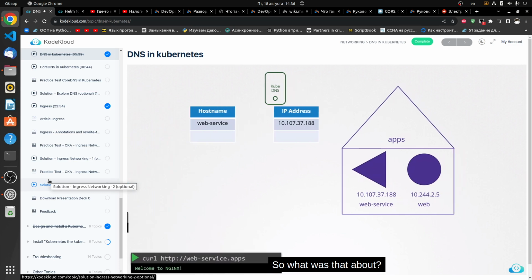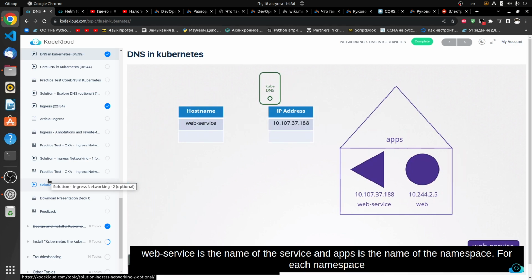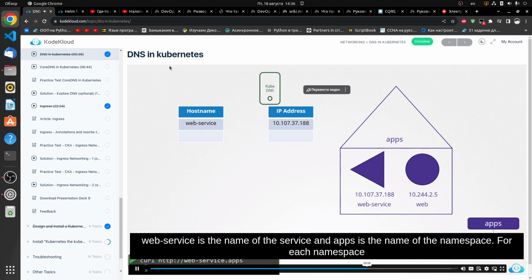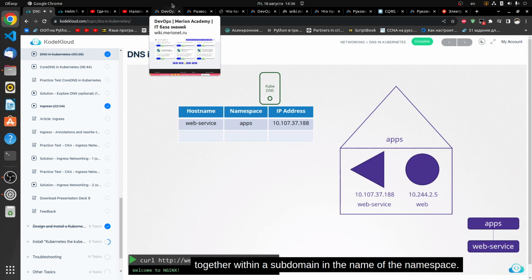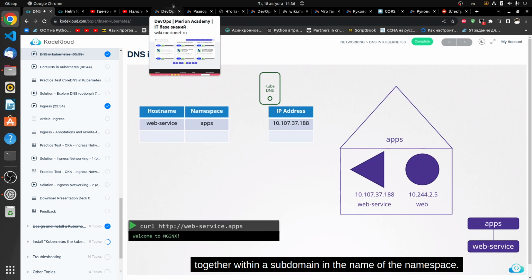So what was that about? Let's take a closer look. web-service is the name of the service and apps is the name of the namespace. For each namespace, the DNS server creates a subdomain with its name. All pods and services for a namespace are thus grouped together within a subdomain in the name of the namespace. All the services are further grouped together into another subdomain called svc.